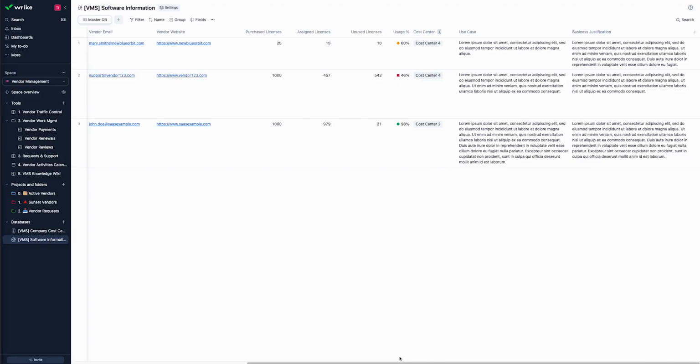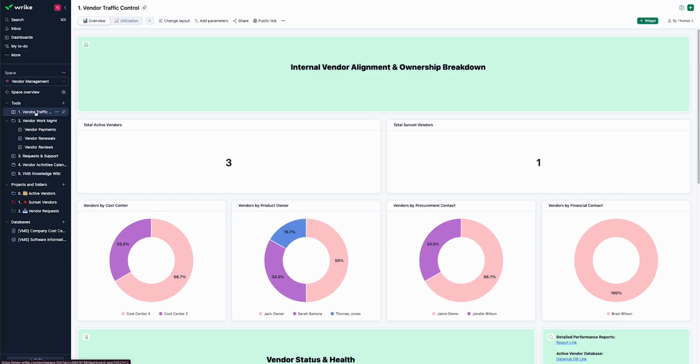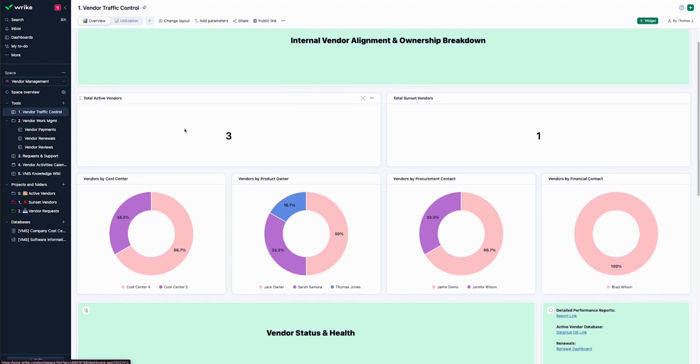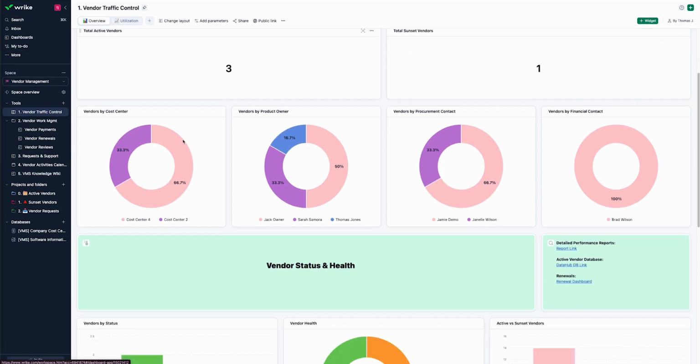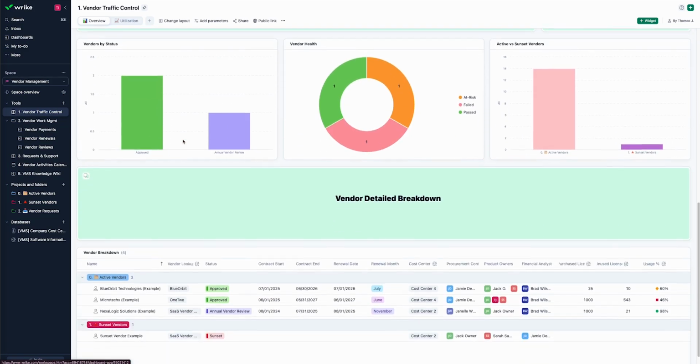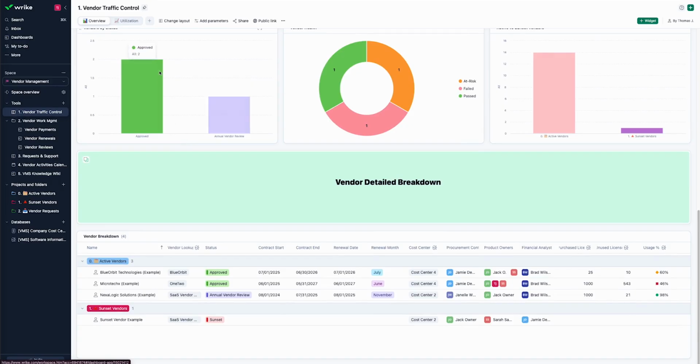Now let's take a look into the tools that help us orchestrate the work across the various teams involved within this process. The tools within this solution have been designed for 2 distinct purposes. One is to visualize the progress of the work, and the other is to execute the work. Starting in our vendor traffic control dashboard, we have a common overview to give that high-level picture of all of our vendors, where they're aligned, where their health is, and ultimately a detailed breakdown.